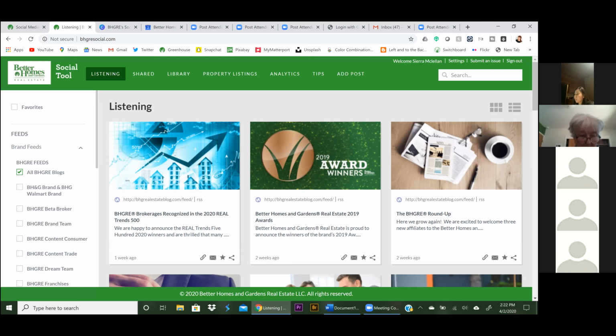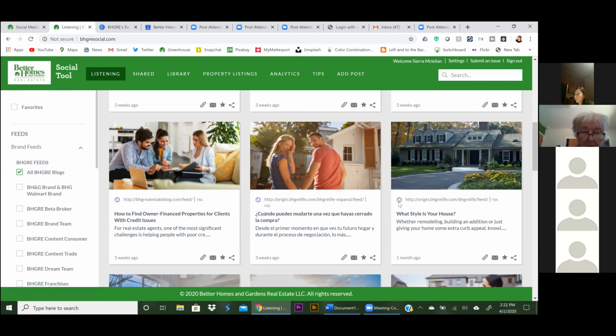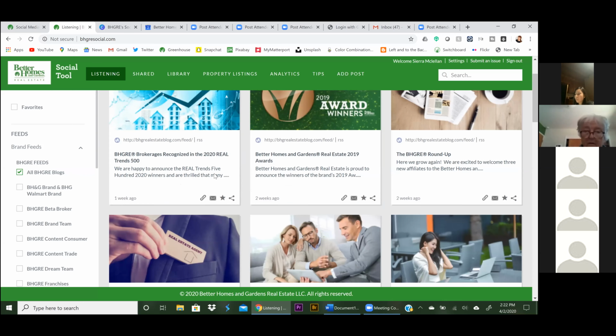The best thing about this, it already has everything from all the Meredith Corporation places. So it has blogs, it has their BHGRE blogs, it has all their Twitter feeds, all of their Instagram feeds, all of their Facebook feeds, and including everything else that is included in the Meredith Corporation.